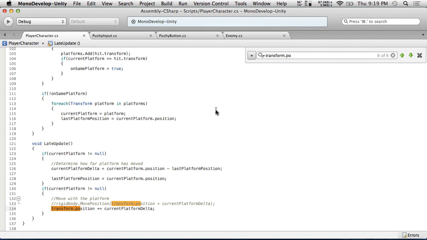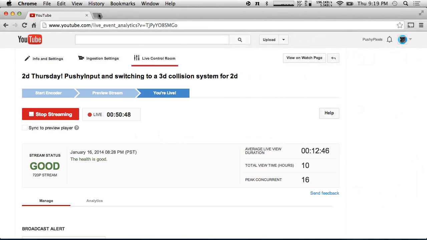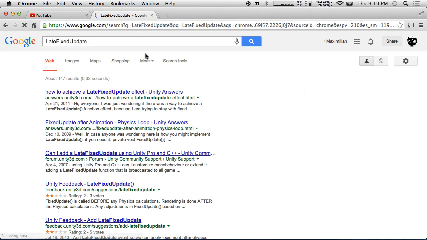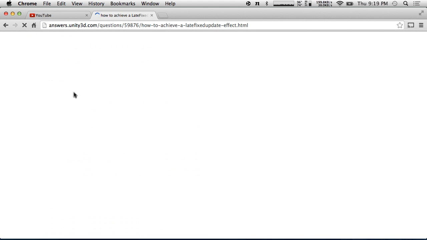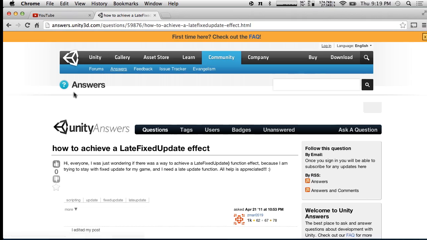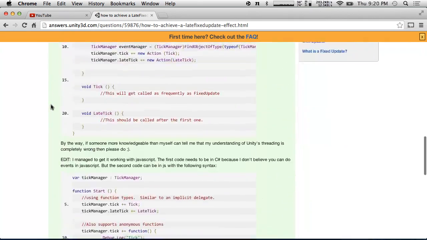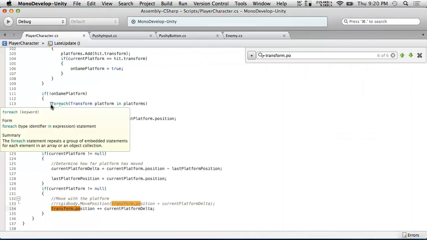Interesting. Is there a late fixed update by any chance? Late fixed update. I have a feeling there won't be. Oh, yeah, there's not. How to achieve one, though? Probably going to be like, why would you want to do that? Nope, he figured something out. I'm not going to do it.